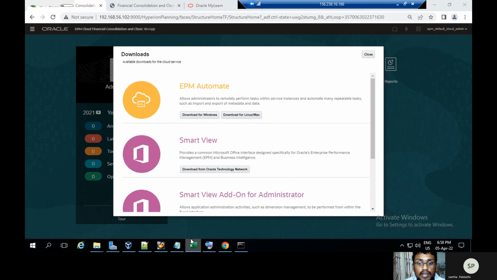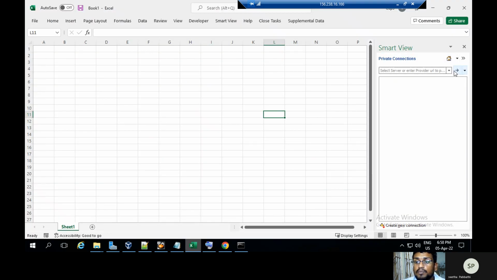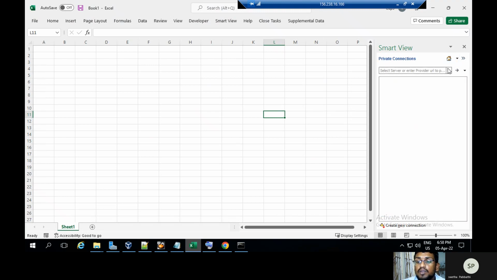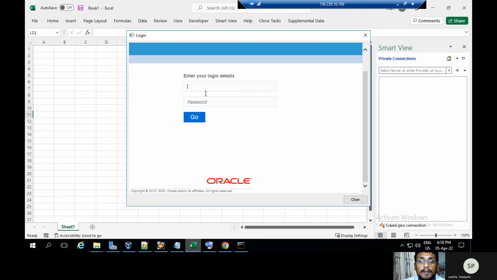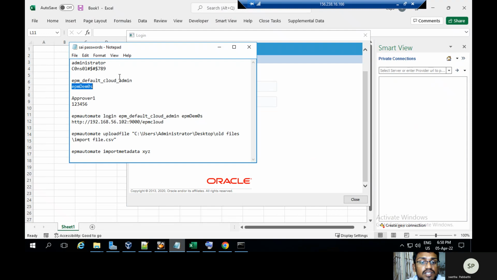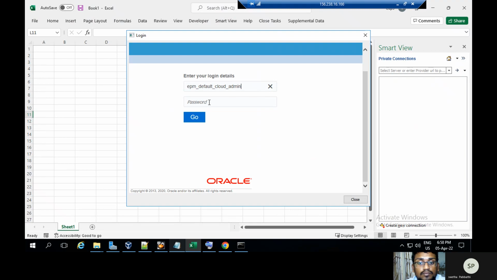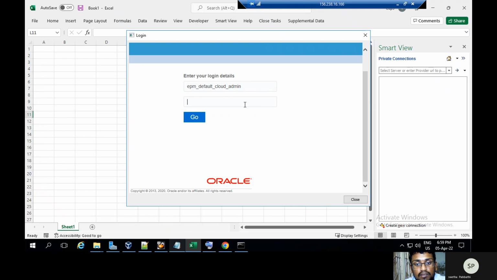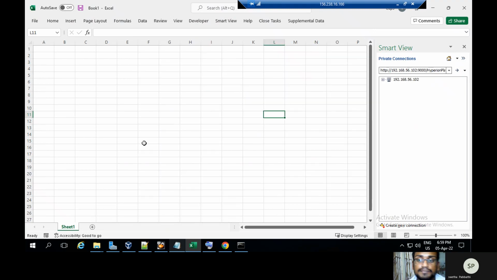So here I am going to open it from private connections. Under private connections, give the URL which you have. At the end, you must enter it as smartview. After giving the credentials which you have for your application, click on OK. So in those you can see your application, your cubes and your data.